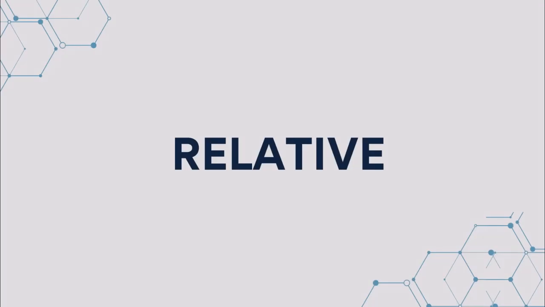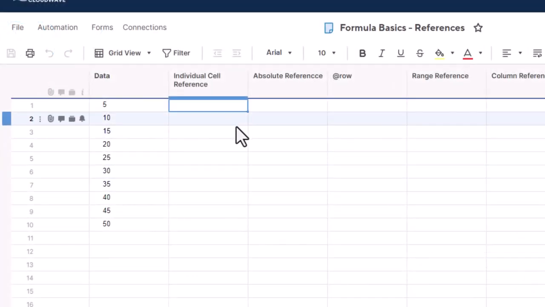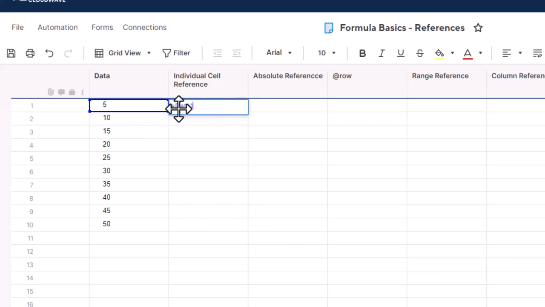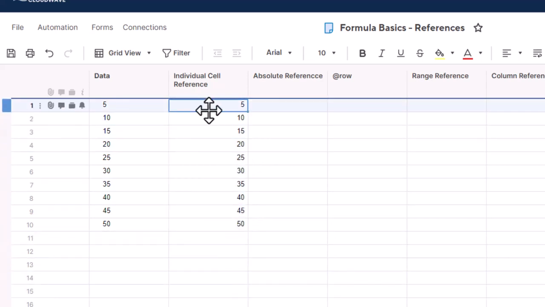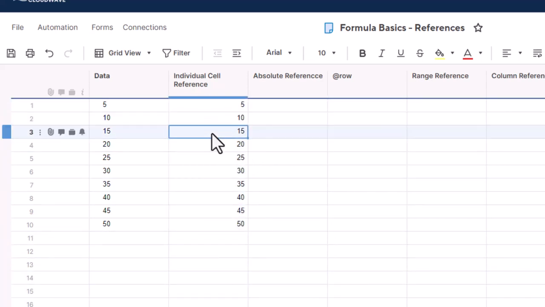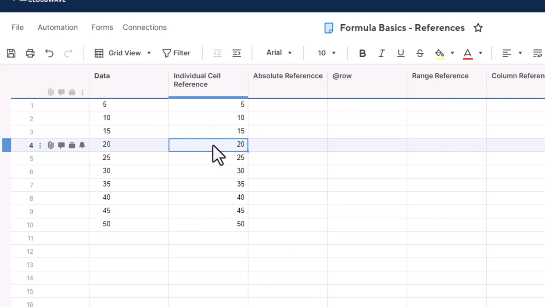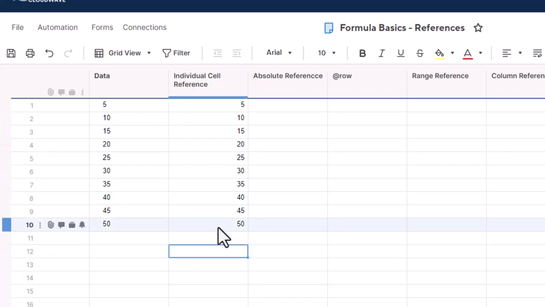The first type of reference we're going to look at is the relative cell reference. This is a basic cell reference that changes when copied or when the formula is dragged down. I have referenced cell 1 in the data column. If I use the little square in the bottom right of the column to drag it down, the reference will automatically update to reference data 2, data 3, and so on.